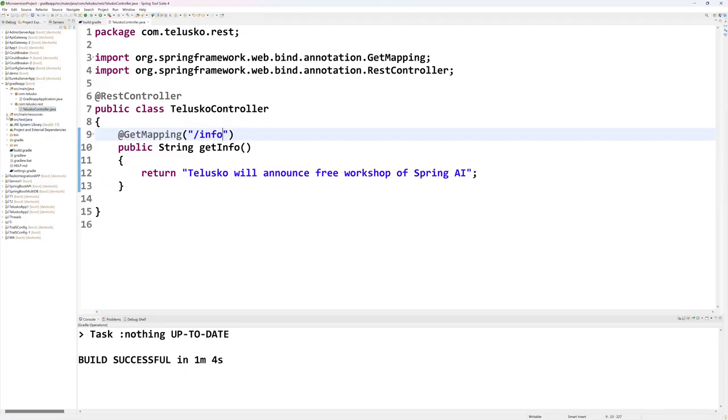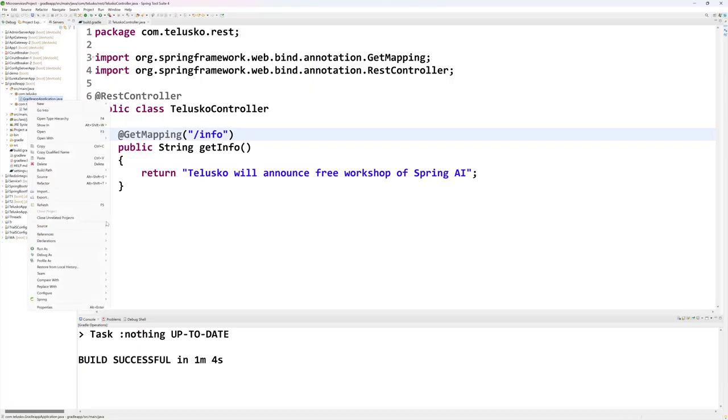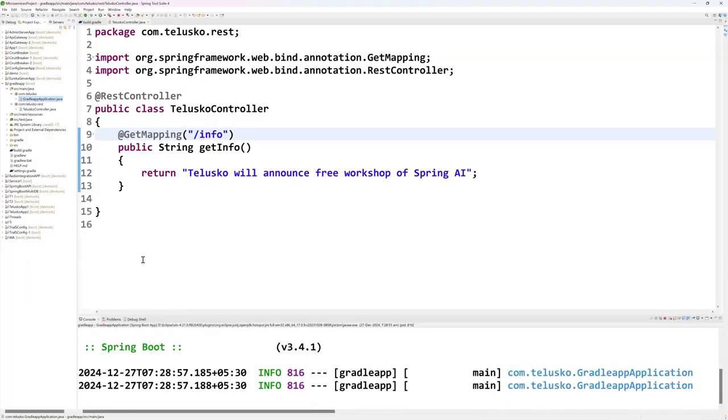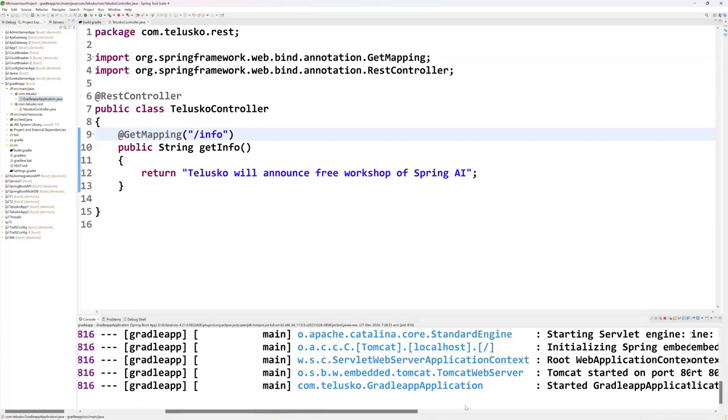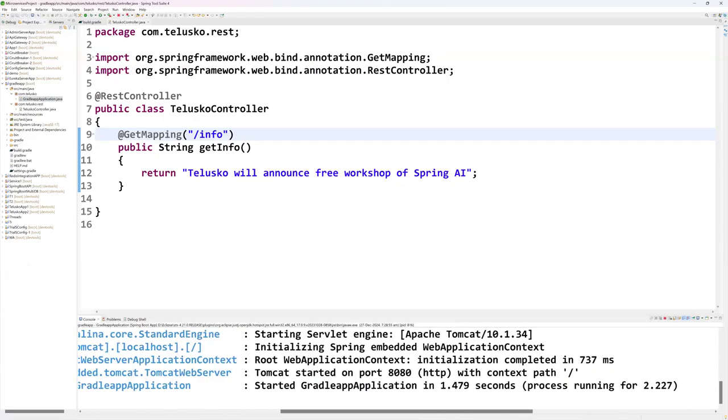Fine, guys. Remaining things will remain same with no difference. Application.properties, everything will remain same. I would like to go back here. I'll say right click, run as Spring Boot application. You can see, guys, it's a Gradle app and it is 8080 info. Let me open the Postman tool.